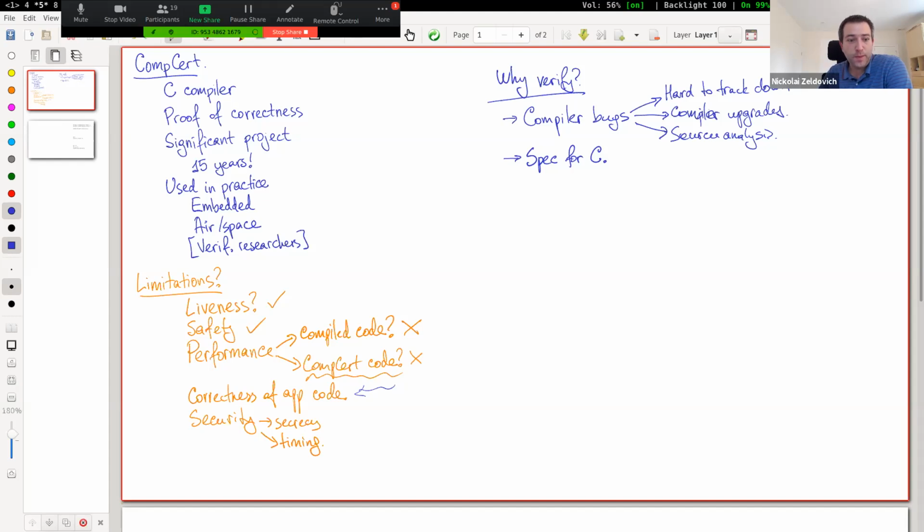spec for C. And far be it from me to say that in the rest of this lecture, I'll tell you what the spec for C is. That's an enormous topic. But I think it's interesting to start appreciating some of the subtle details of what makes a language specification and what does correctness mean, precisely speaking, in this context.